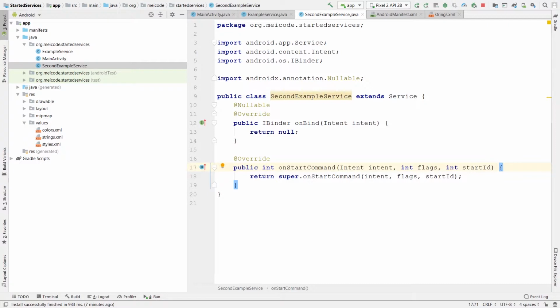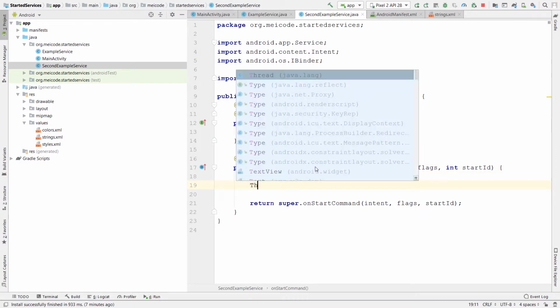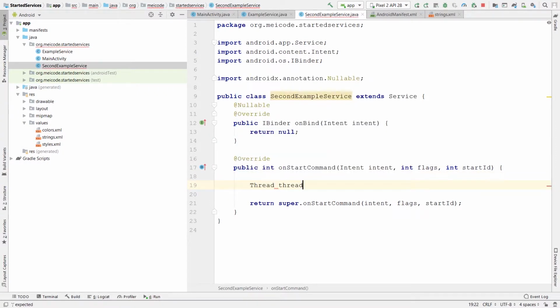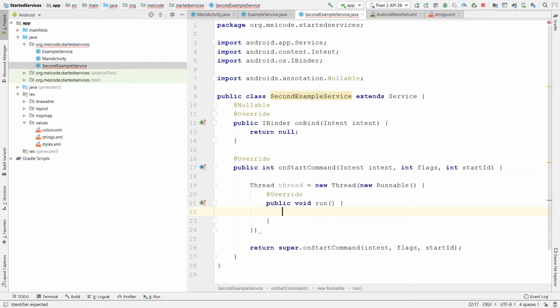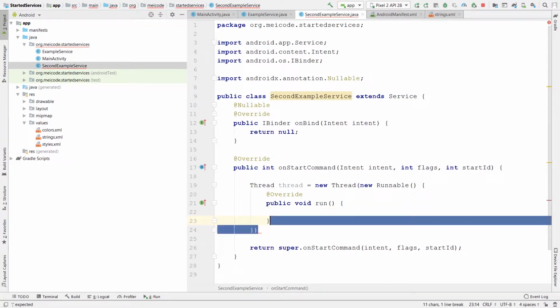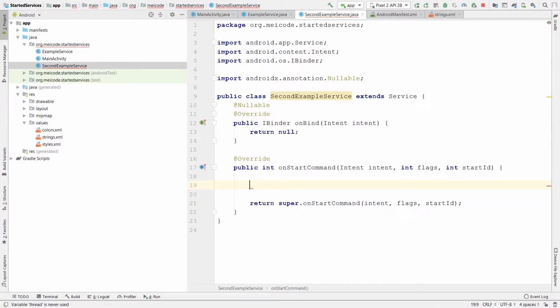What we can do in order to create a new thread in here is that I can say thread is equal to new thread by passing a new runnable to it. We can have our own thread. Later on we can call thread.start in order to start our thread. Let's delete this one for now. As you can see, we are receiving an intent up in here. Like an intent service, we can put numbers inside this intent as well.